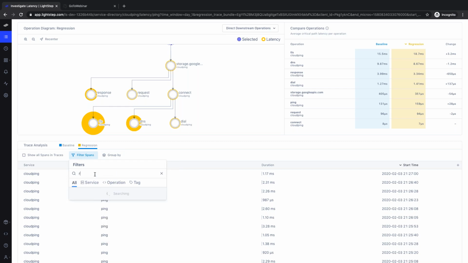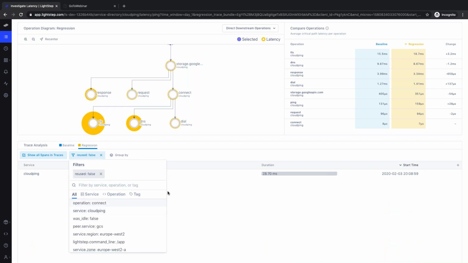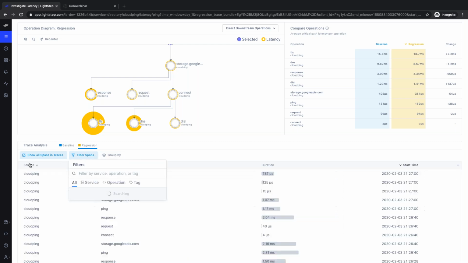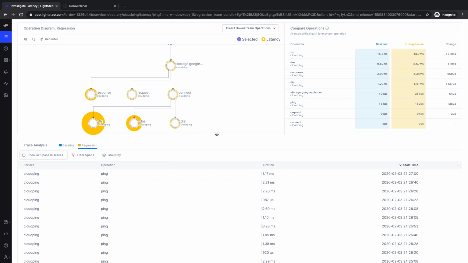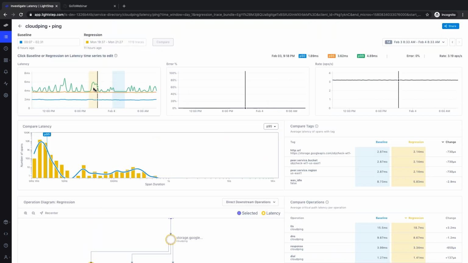So we can filter by, actually I need all traces to show this, all spans. Reuse true, reuse false, and this will show us only the ones that didn't reuse. That doesn't show us anything. This is the fun of doing things live. In many cases, this will surface out differences.